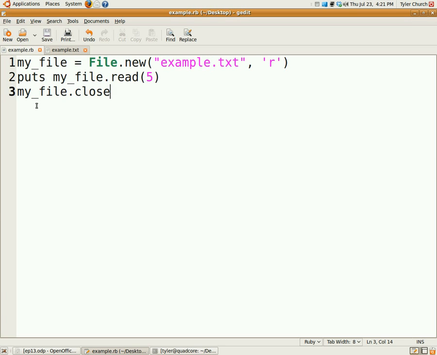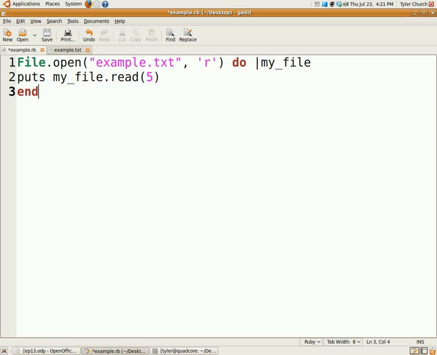Alright. Now, I mentioned earlier that File.new was only one of a couple of ways of opening a file. The second way is by using open. So File.open, which is exactly the same, except while you're using the file, you are in a code block. And also, when the code block is over, it closes the file for you automatically.